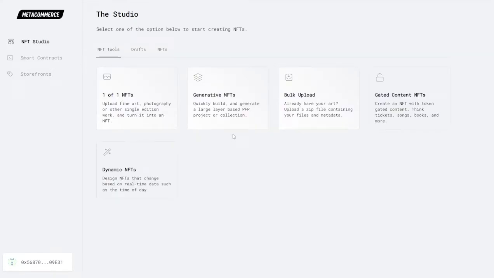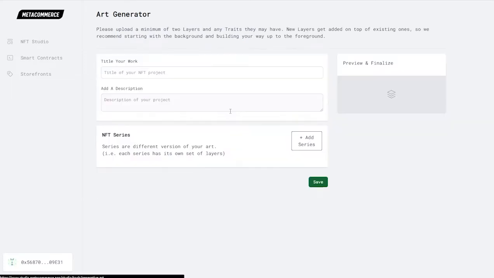So first, let's go ahead and create a NFT. So over here, you could go with a one-on-one NFT. So basically, if you already have a created NFT, like, compiled it, you can go ahead and upload it over here. Or if we go with the generative NFTs over here, it's basically a quick build. It's like a builder app. So if you come over here, you upload the title of your work and a description of it, and then you upload your series over here.